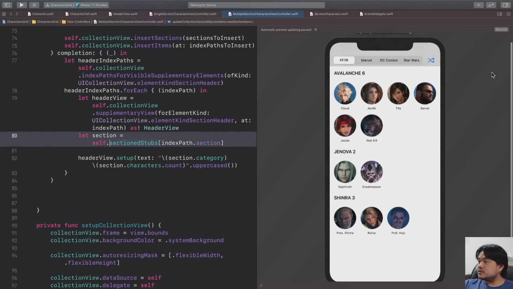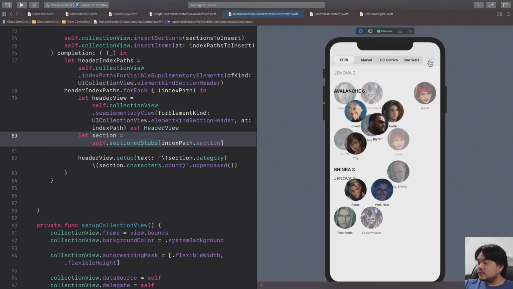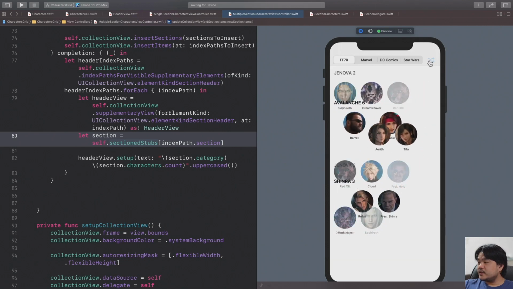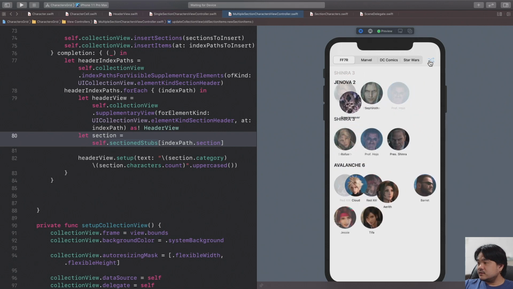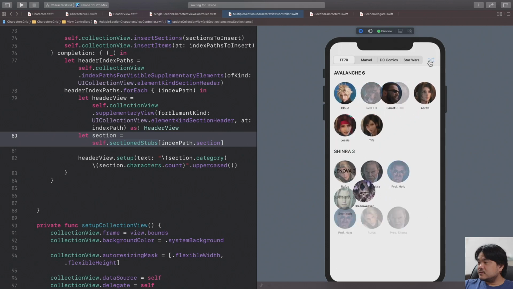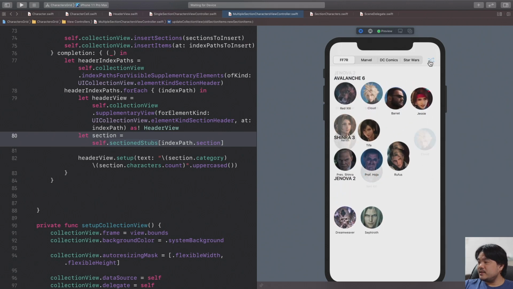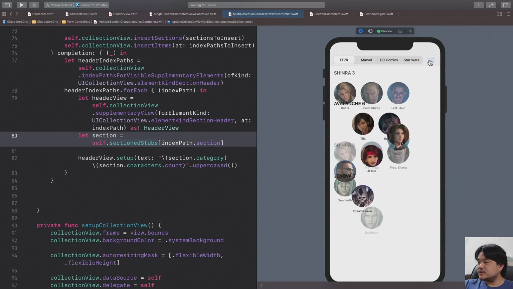Now let's click on resume here. We need to press play here. Nice. As we can see, the shuffle and data diffing is working flawlessly. Nice. Look at that smooth animation, the transition between different multiple sections.